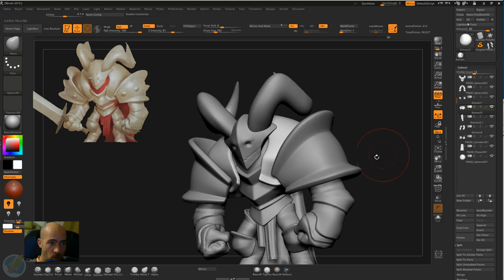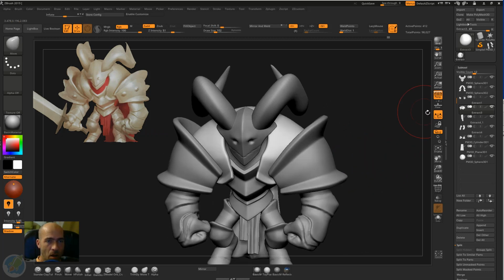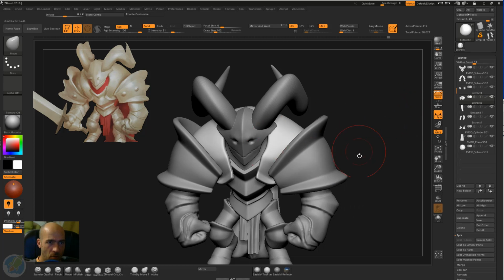So the next way is to copy, to duplicate whatever part we want from the object. For example, I can duplicate the shoulders. So duplicate the shoulders, and now we are on the duplicate of the shoulders.